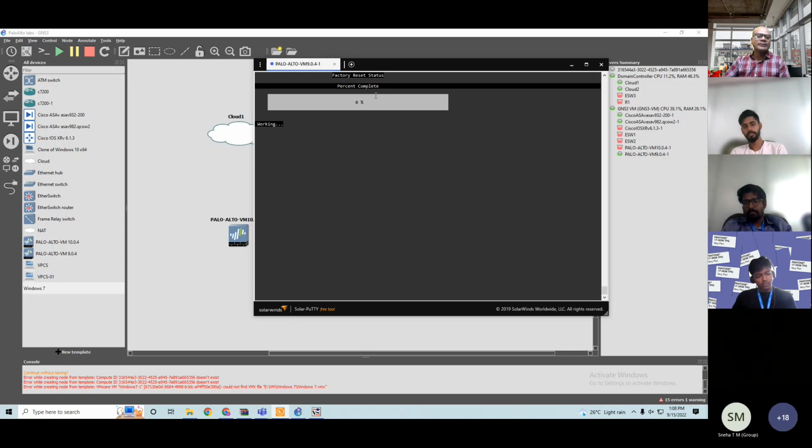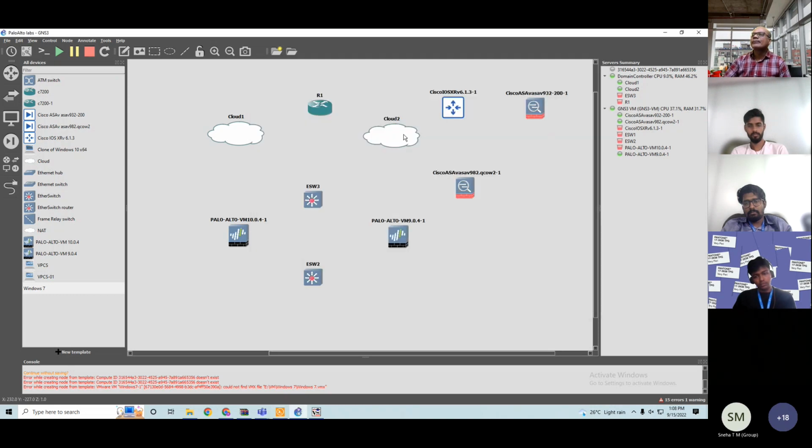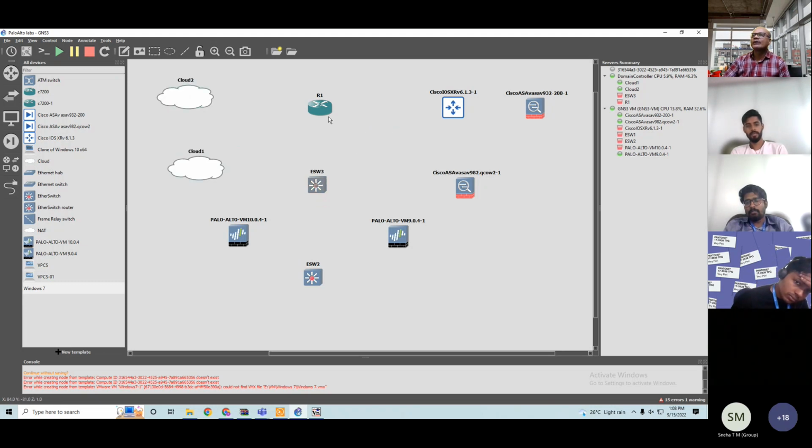So percentage complete, we can see, right? It's getting reset. It takes a lot of time. Okay. So I don't want to connect this to any one of these clouds or any firewall.